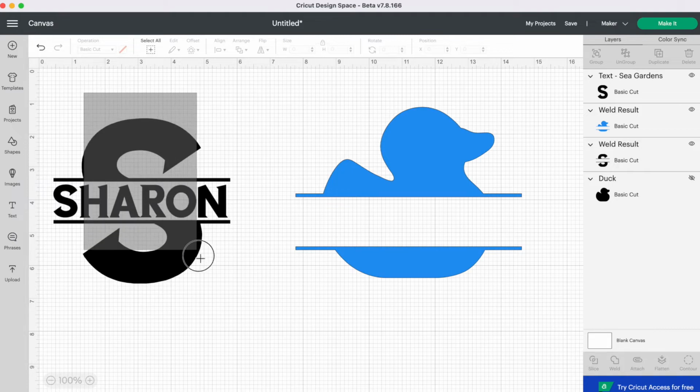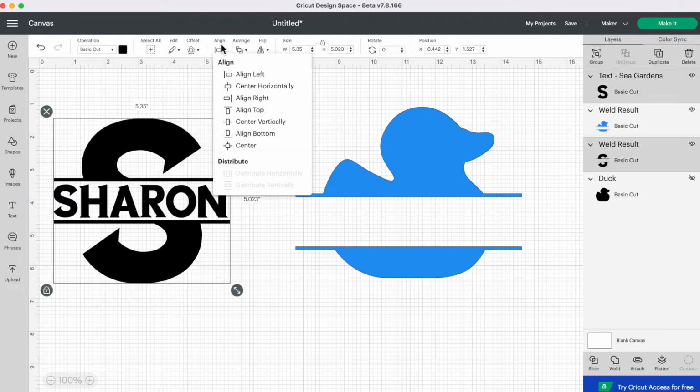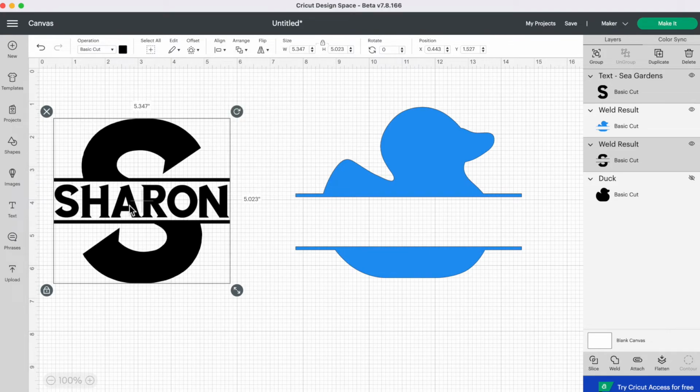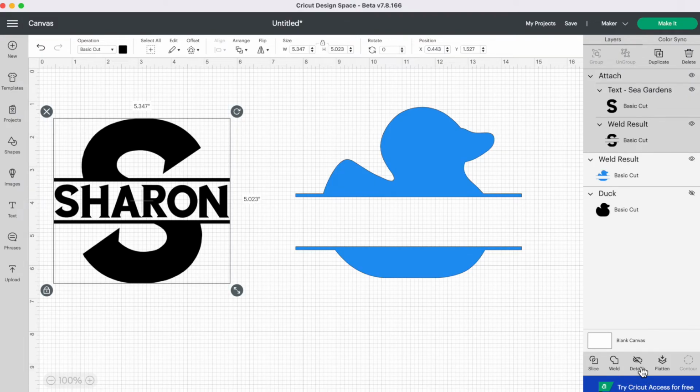And we can select both our images, and just to make sure this is centered again, let's align this once more. So align, center horizontally. And if you want to cut this out together, you can just go over to the bottom right-hand corner and attach those images together. You don't need to press weld.